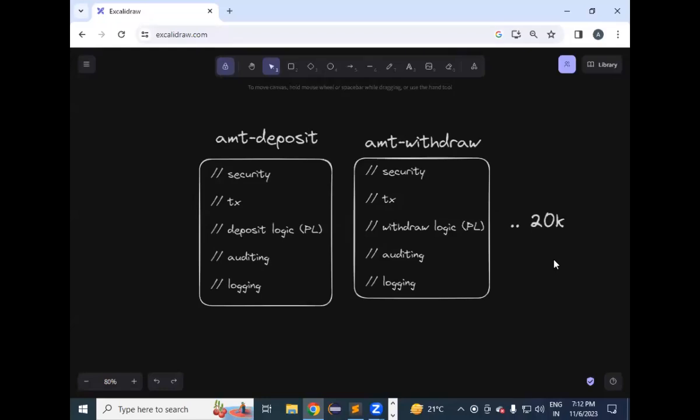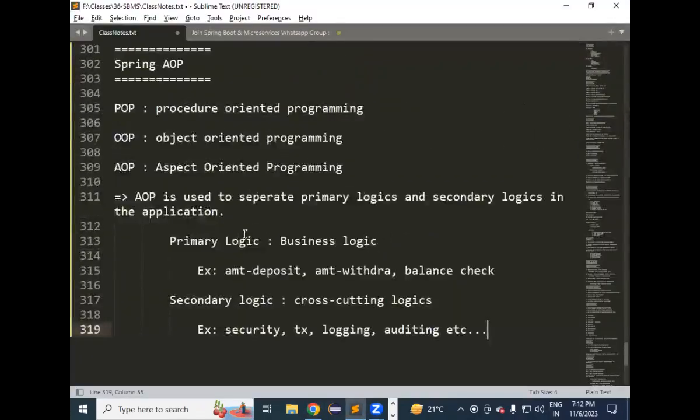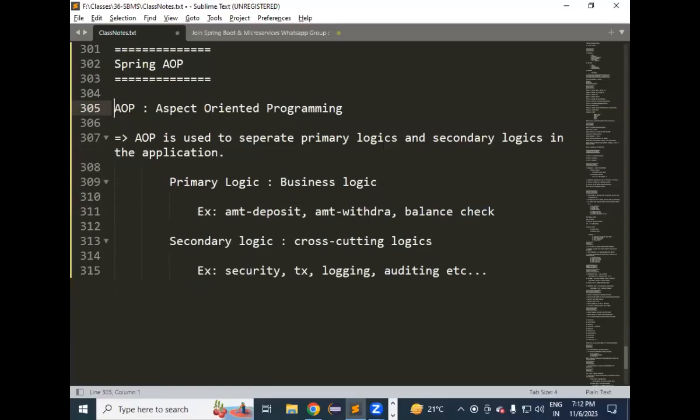So that's why we will develop our application by using AOP. AOP stands for aspect oriented programming. There is no relation between OOP, POP and AOP. AOP is separate, it is a Spring module. Why are we going to use AOP? AOP is used to separate primary logics and secondary logics in the application.